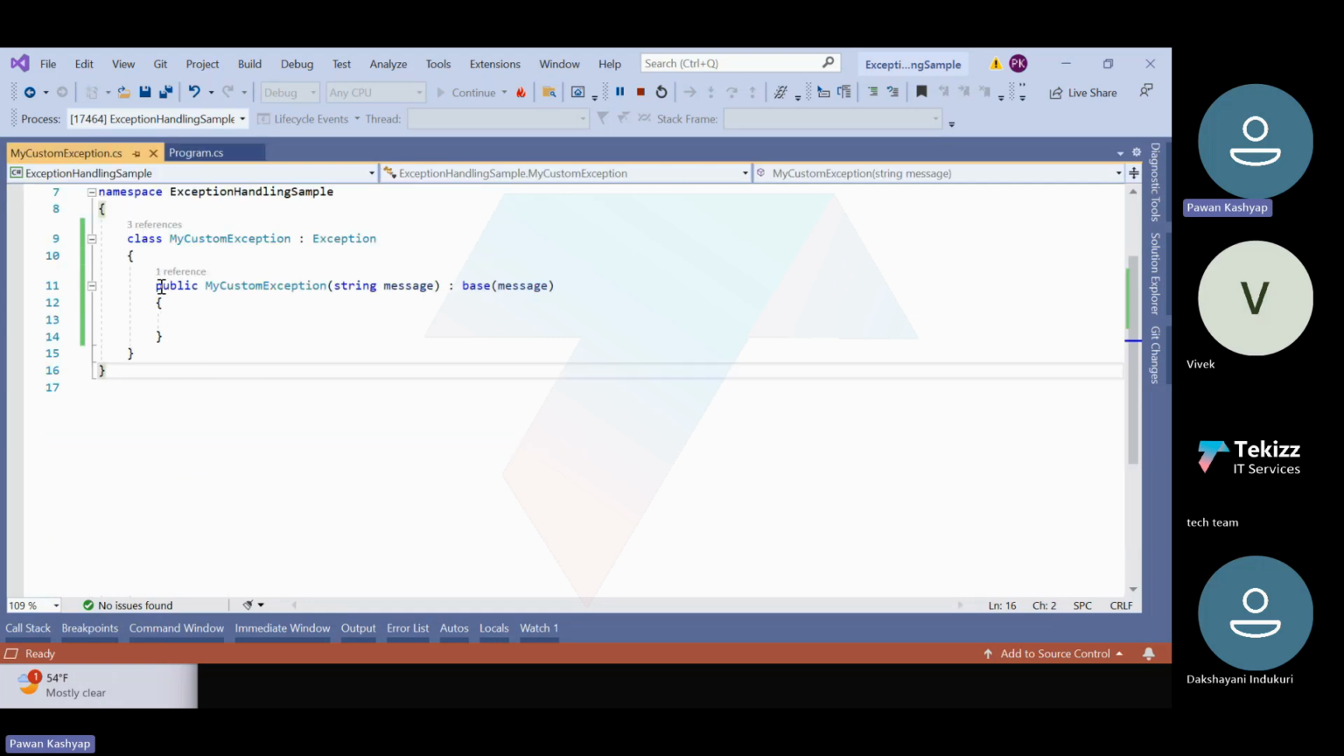You can override the constructor. Even you can override the constructor with further details, like an error code you want to provide or something like that, so that you can do it by overriding the constructors.